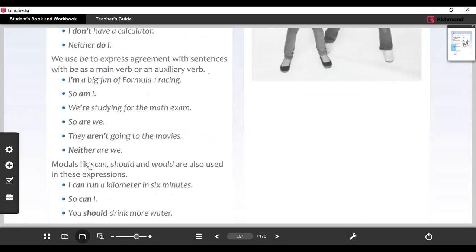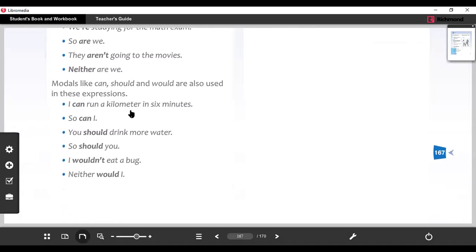Modals like can, should, and would are also used in this expression. For example, I can run a kilometer in 6 minutes, so can I. You should drink more water, so should you. I wouldn't eat a bug, neither would I. So remember, if we use a modal verb here, we have to use can, should, and would here.